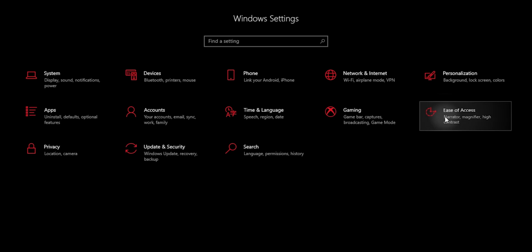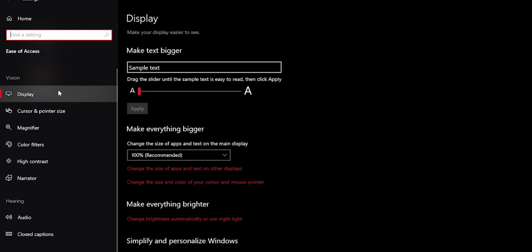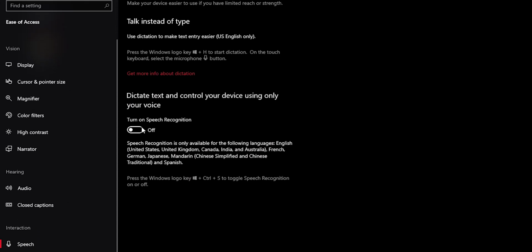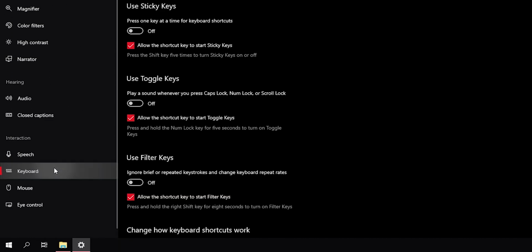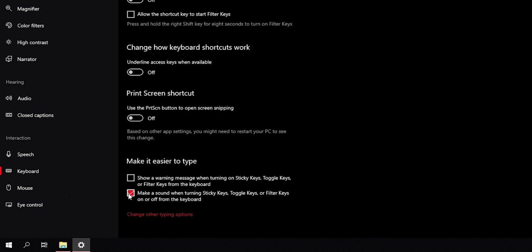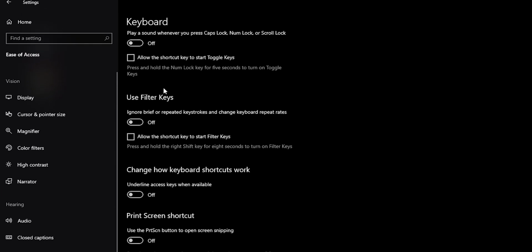Next off, head into the ease of access menu. On the display we can find show desktop background image. And if your PC is performing insanely bad, you can turn this off for a slight performance boost. Now you can head all the way down to speech, turn off speech recognition. Next we're gonna head into keyboard, and in here we're literally gonna turn everything off. This is going to remove the small annoyances that might occur with your mouse or keyboard while you're playing games or doing other tasks on your PC. And now, well, you can just click the home icon.